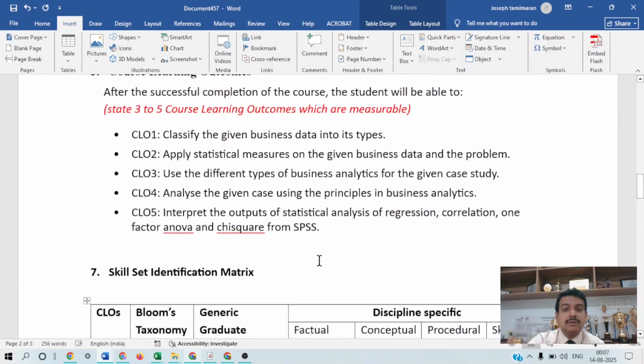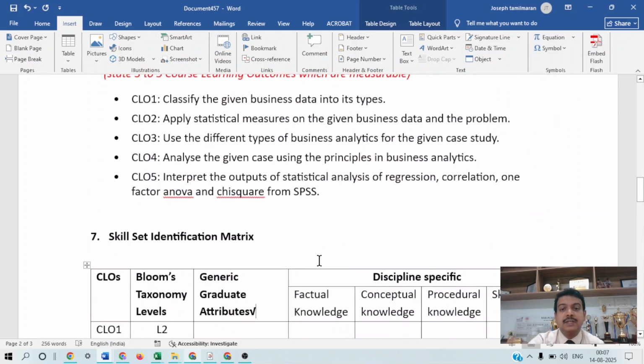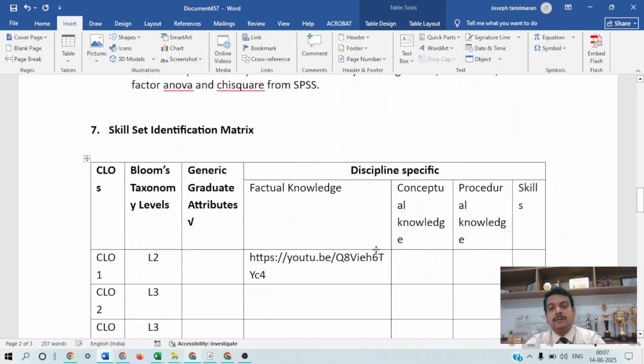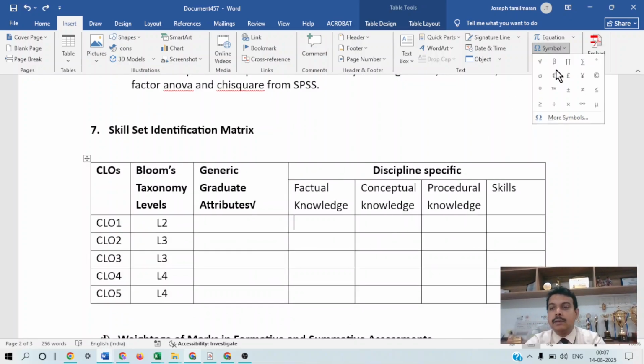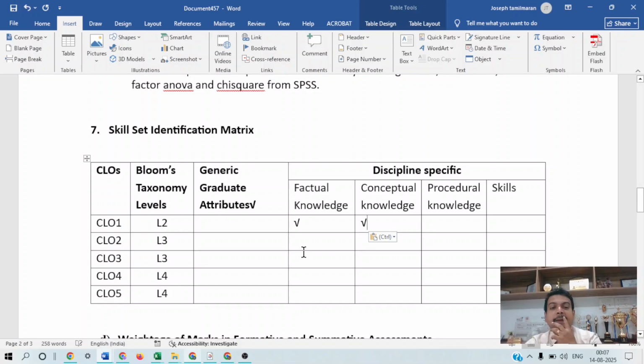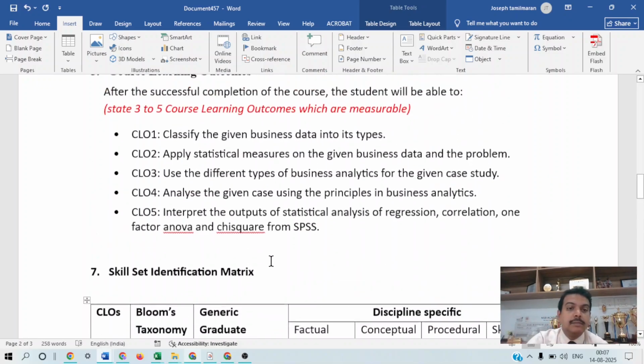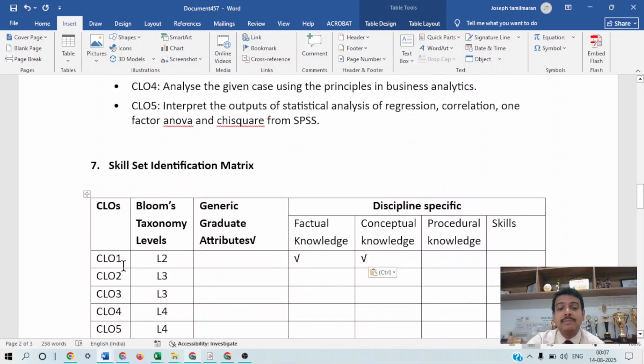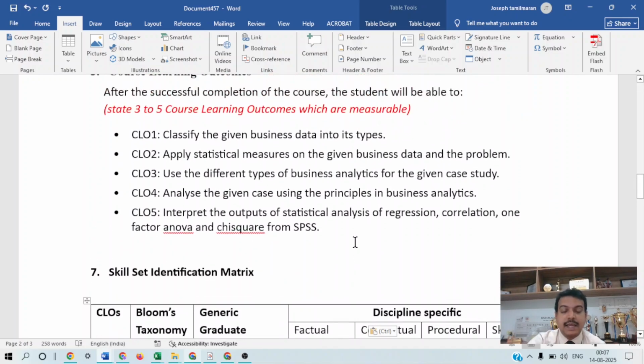So the first CLO is to classify the given business data into its types. So I prefer that it's going to be more of factual. Oh, sorry. Let me take this one. Yeah, it's going to be more of factual and it's going to be more of conceptual. Okay, next CLO. So skill identification metrics basically maps the CLOs with the graduate attributes or skills and knowledge levels, knowledge types.